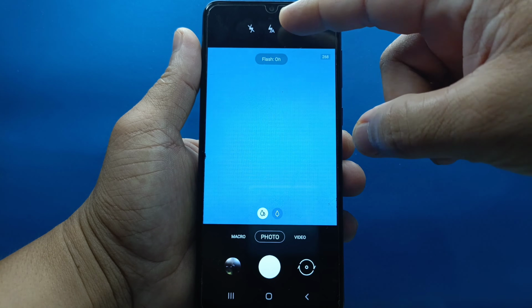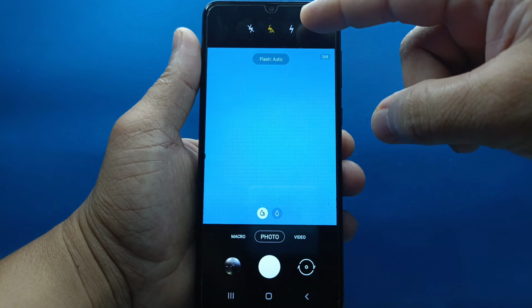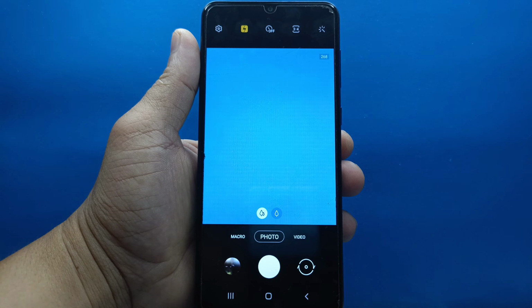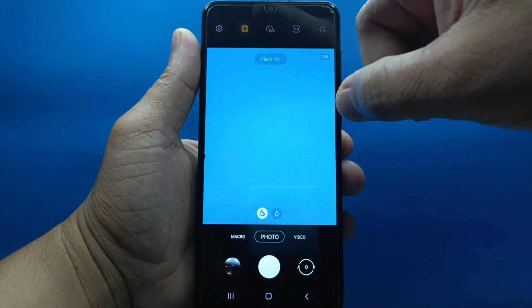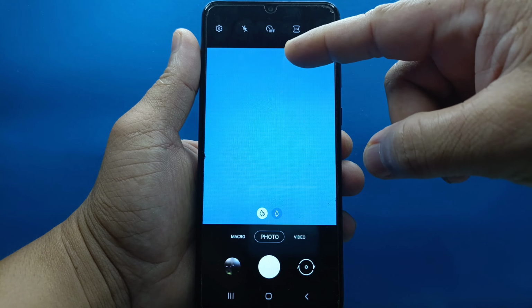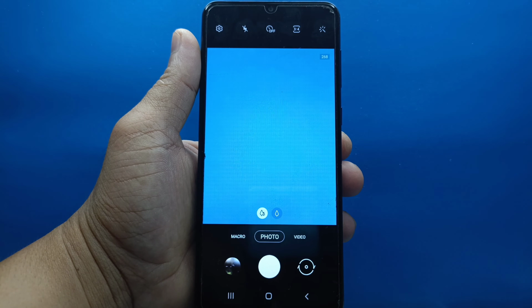And also, you can set the flash to auto. But I decided to change it to on for the flash on my camera in my Samsung Galaxy A02. And that's it, we have successfully turned it on. And to turn it off again, what you'll have to do is select the left side icon to turn off the flash on your camera. And that's it. We have successfully turned on or off the camera flash on Samsung Galaxy A02.